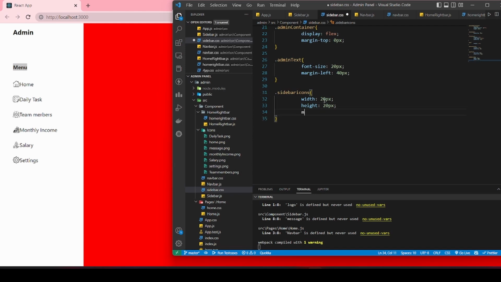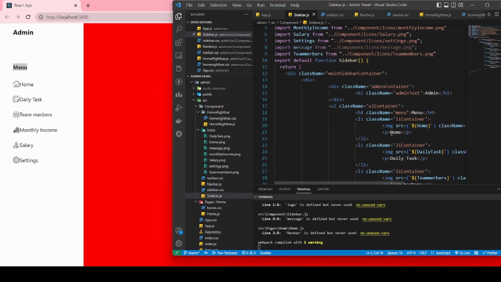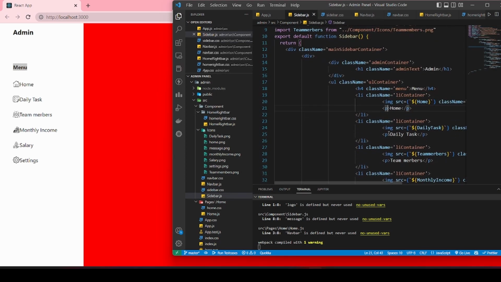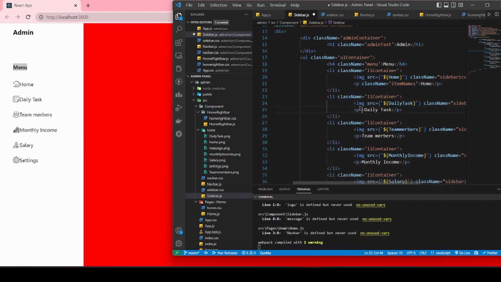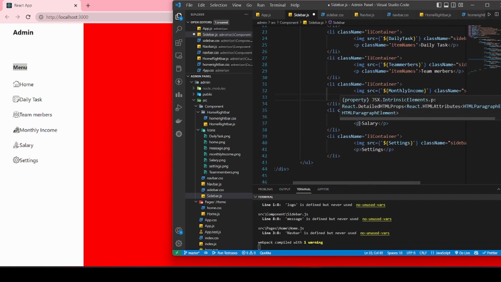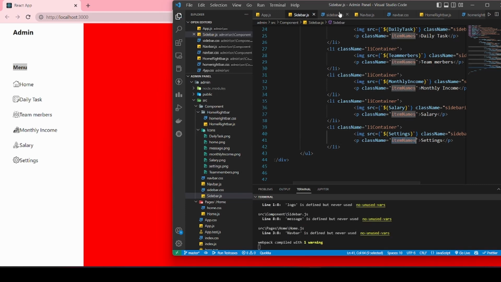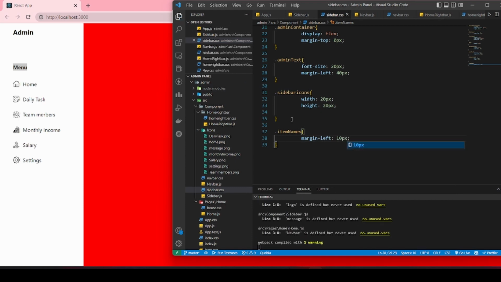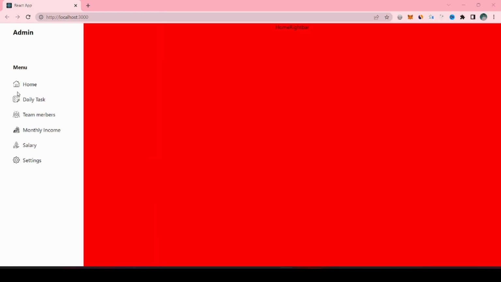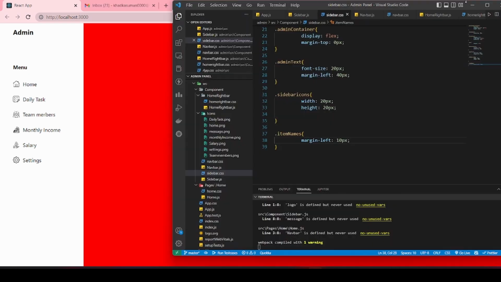And now let's go back and give it a class name. So our class name will be item names. Copy this. Let's give it a margin left 10 pixel. Yeah, so it is more suitable.